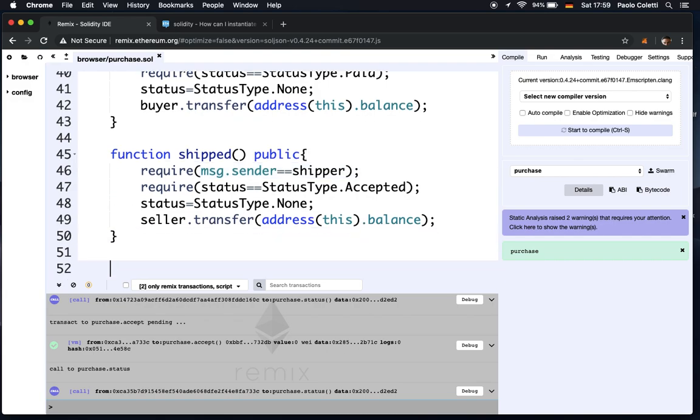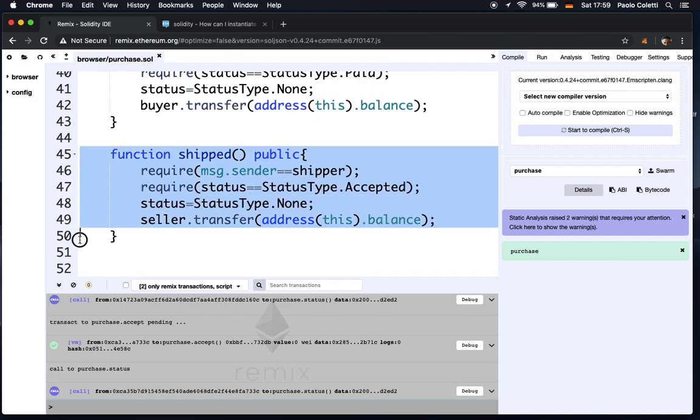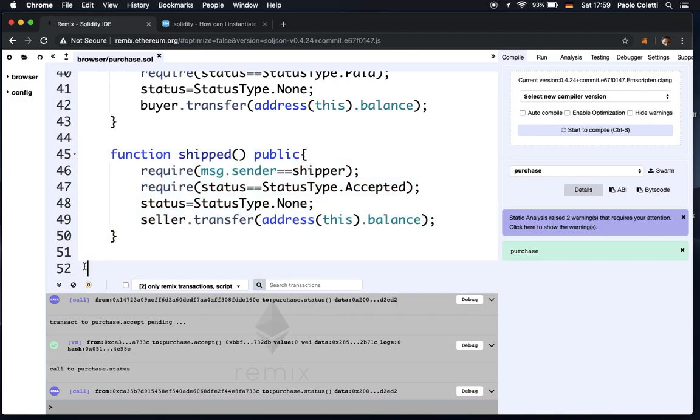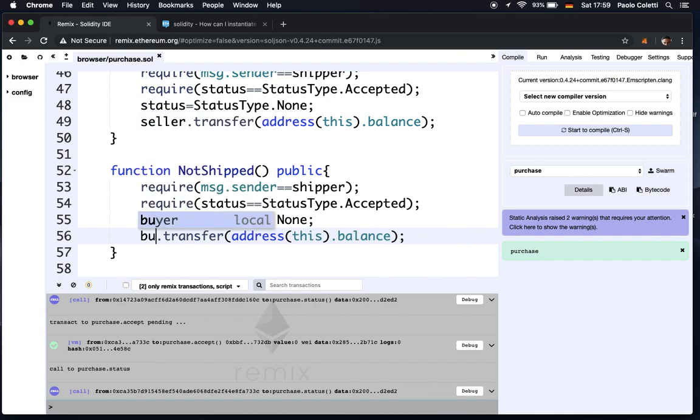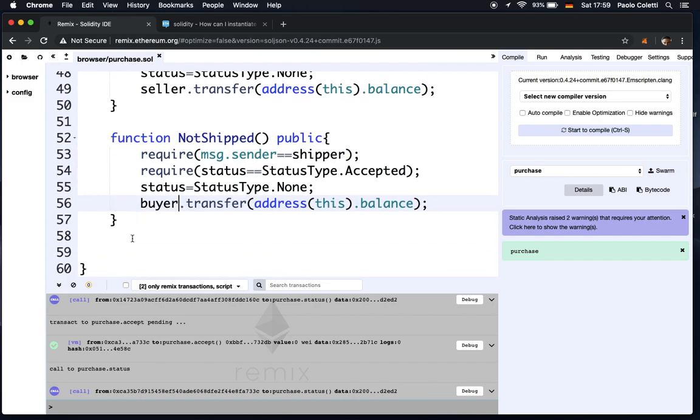The shipper can also set a not shipped. So the notShipped function. Only the shipper can do it. In this case, the money goes to the buyer. Pretty easy.